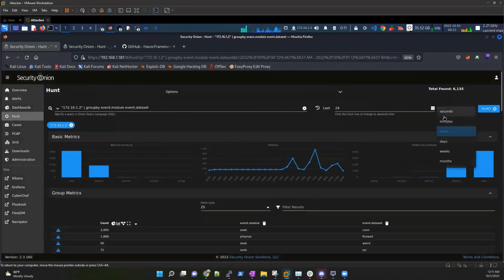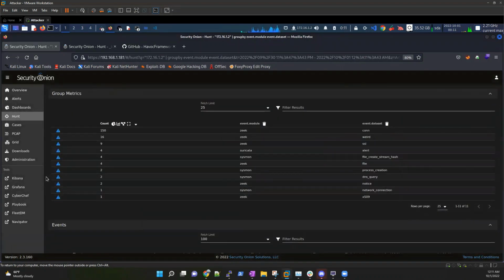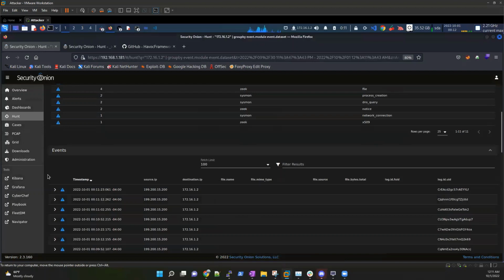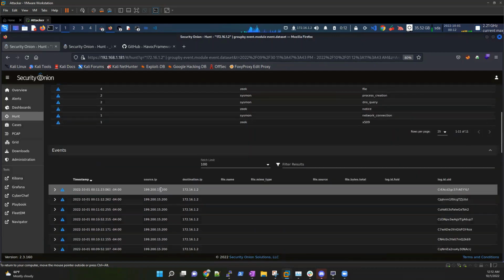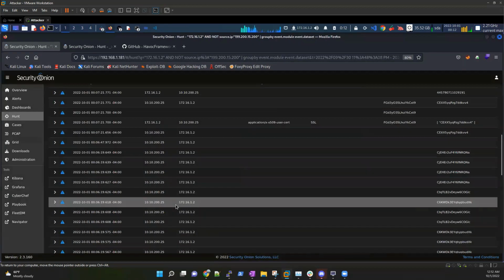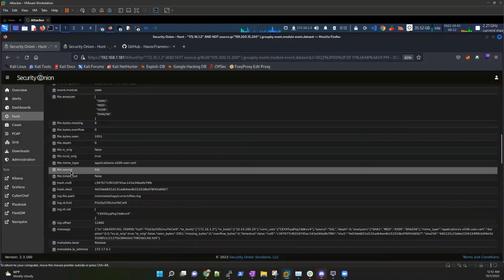Let's go ahead and scale this down to 24 minutes. And it seems that we have a few different data sets. We have Zeek, Suricata, Sysmon. Sysmon is gold in this context, right? Let's see something real quick. Let's do this. Let's exclude this person right here. And let's only look at, we have SSL connection. So we have a Zeek SSL connection right here.